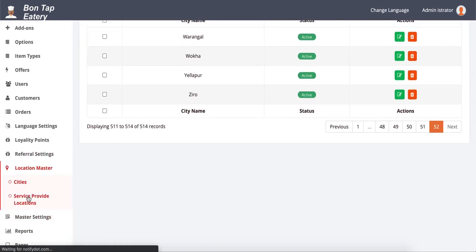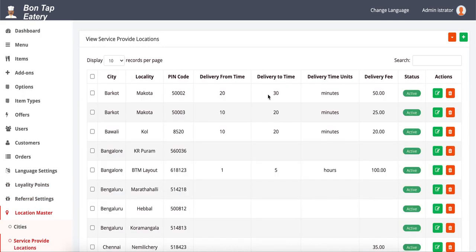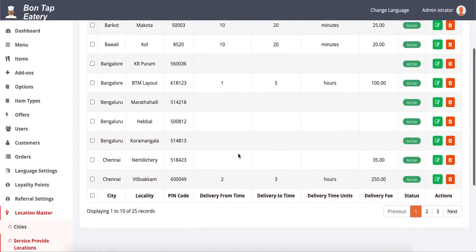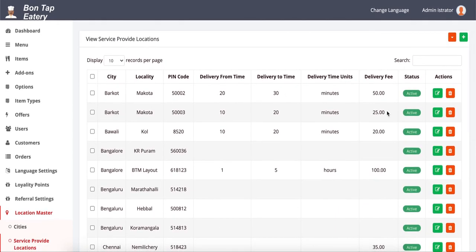Now you can look at the services provider location right here. So this one will allow you to, if somebody orders from a certain place, maybe a different city, maybe a different area in the city, you can go ahead and fill this information out, put the delivery time, delivery fees, all that information, you can put that in here. And again, you have the option to edit it, delete it. You can do multi-selection, and you can click edit. You can delete, activate, or deactivate.